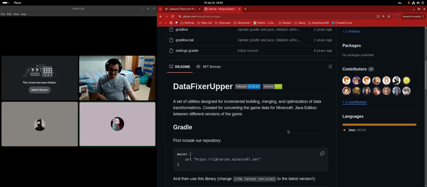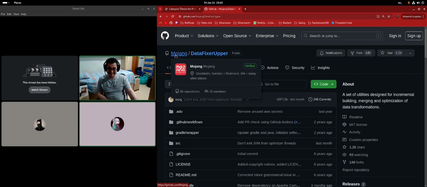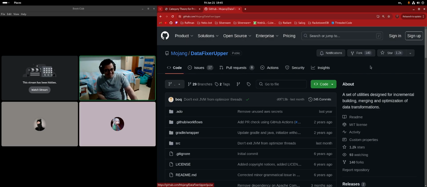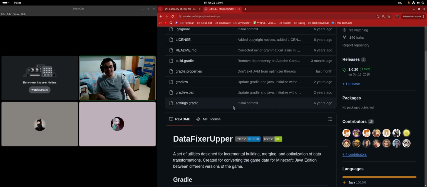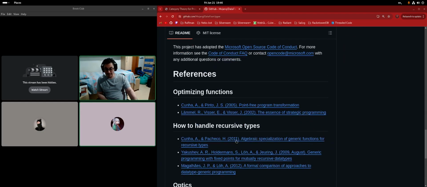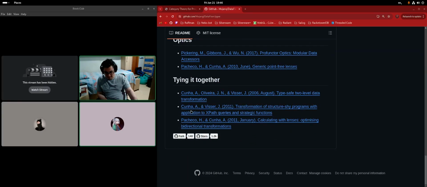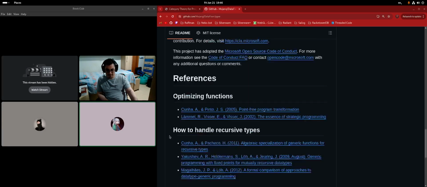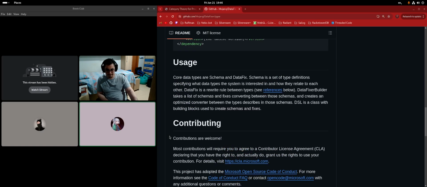That's from Mojang. That's okay. The reason I saved this link is because the guy said, "Man, this thing has profunctors," and I said, "Wait, what?" So I actually haven't looked into it. Optics. Yeah, profunctor optics. It's right there in the references.